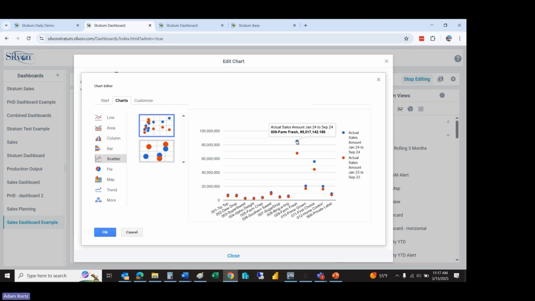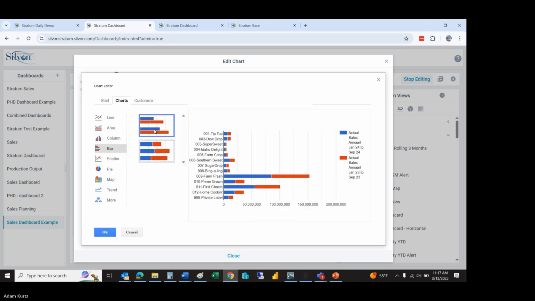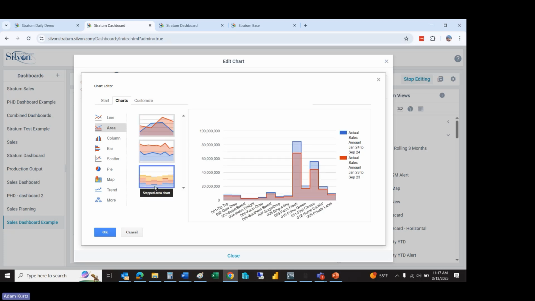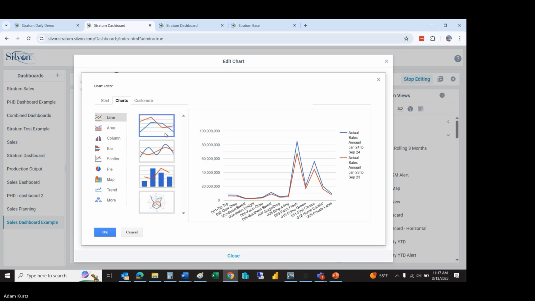If we hover over Farm Fresh, we can see that indeed Farm Fresh is coming in on top this year and last year. So very cool. You can go in and take a look at some of the stacked or side by side. Very cool. And I could do the same thing with my columns, area charts. Very simple to kind of move around. All kinds of different ways to look at the data, line, graphs, combinations.